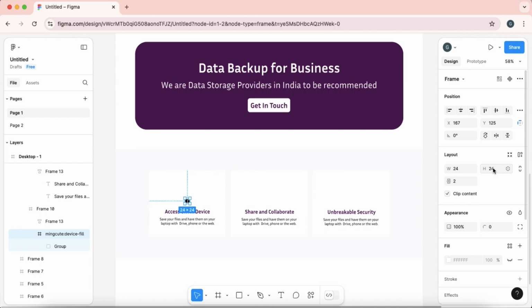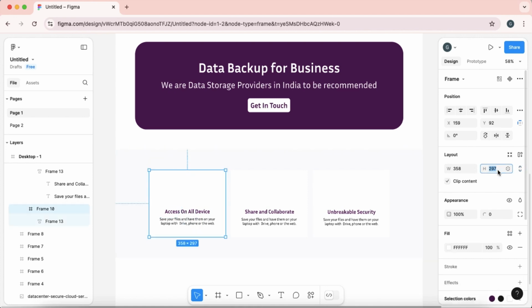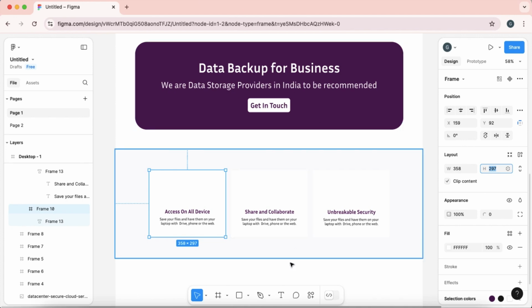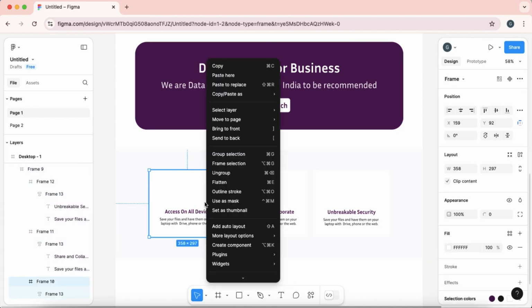I'm just increasing the size, not like this. You need to lock this first so that it'll accordingly increase size, meaning same height and same width. Okay, I'll take it again.